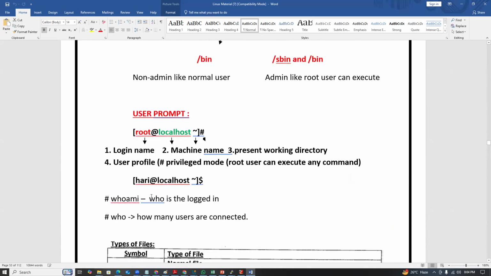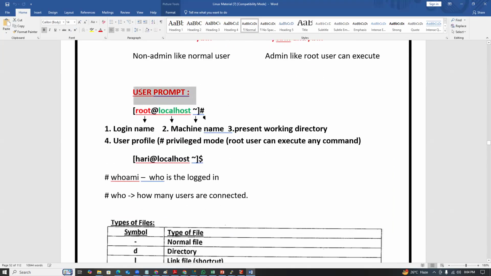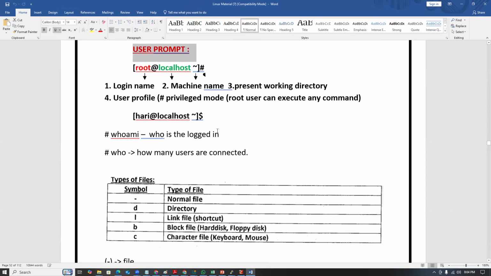So the bin commands non-admin users, like a normal user, can execute, and the sbin and bin commands admin users, like the root user, can execute. Okay. User prompt, what is it guys? This is a user prompt.